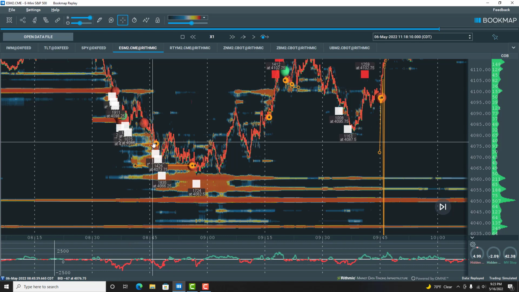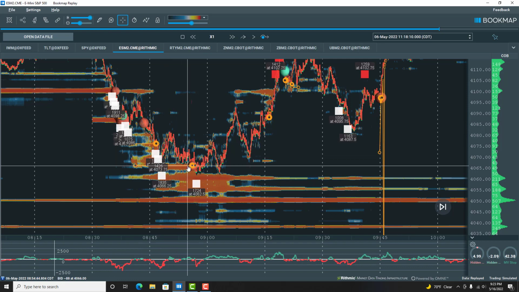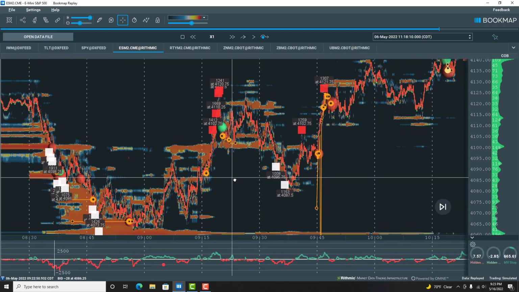So they caught some on the way down. These are buy ices, by the way, buy icebergs. So it caught that on the way down, and then price came down. It caught their next level, and that's when it moved up into the direction they wanted.